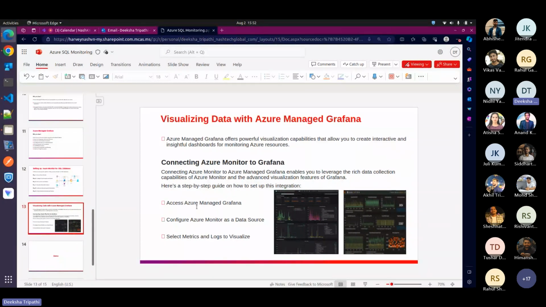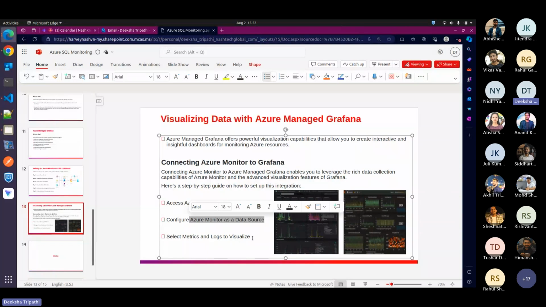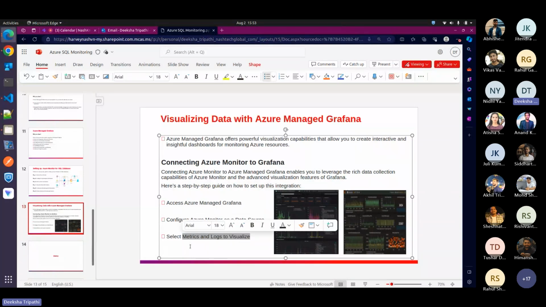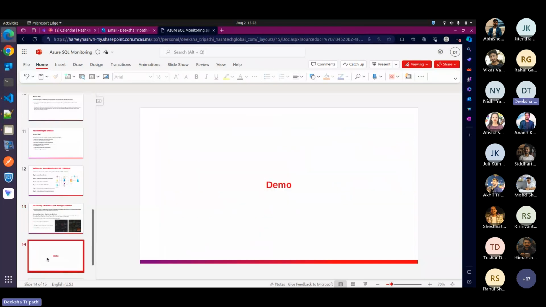So we have to access Azure Managed Grafana. I'll show you how we can do that. We have to look for the data source, Azure Monitor, and then select our resource over there, as we have to monitor the SQL database. We can use the metrics that we want to monitor, and we can visualize them on Grafana. Now let's move to the demo.